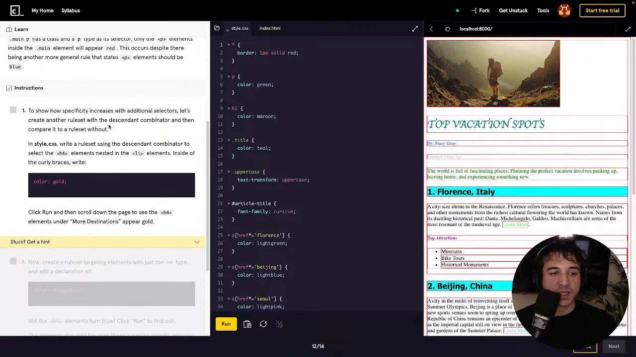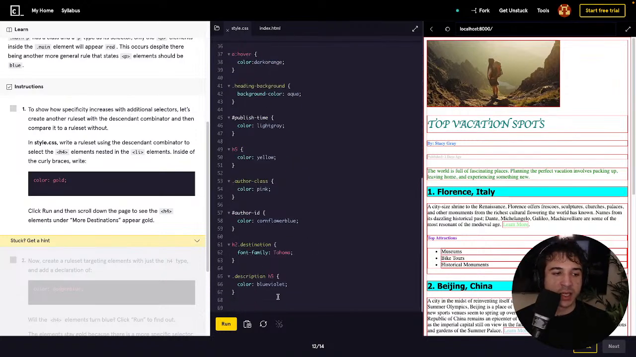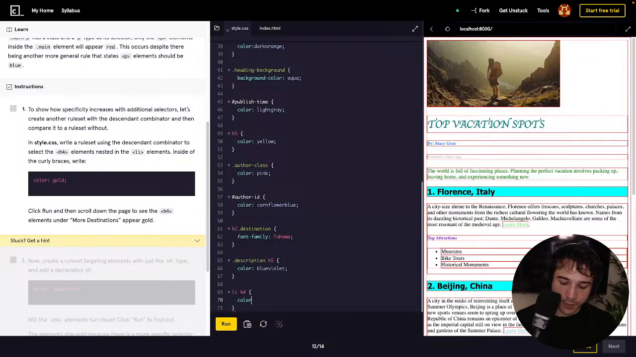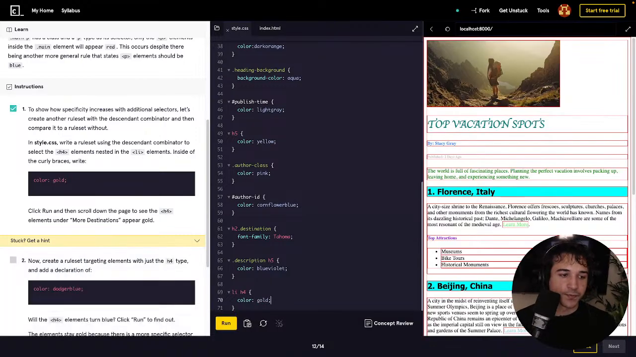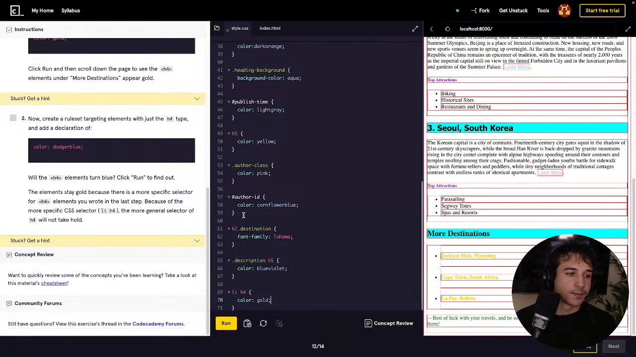To show how specificity increases with additional selectors, let's create another rule set with the descendant combinator and compare it to a rule set without. In style.css, write a rule set using the descendant combinator to select the H4 elements nested in the list item elements. Inside of the curly braces, write color gold. So li h4 color gold. Nice.